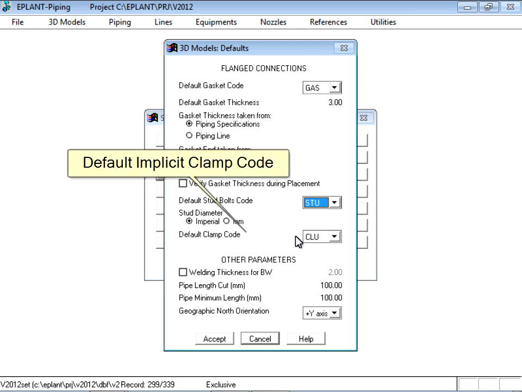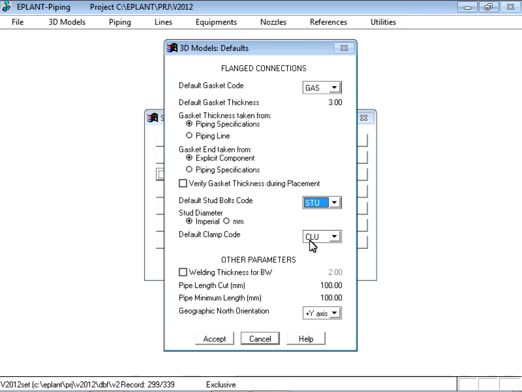Here the clamp default code is set for the project. This code cannot be changed from specifications. In case different clamp models are used, the additional code can be used to discriminate among them.